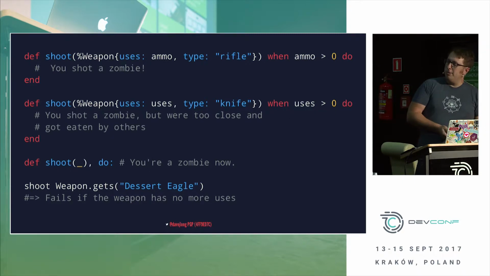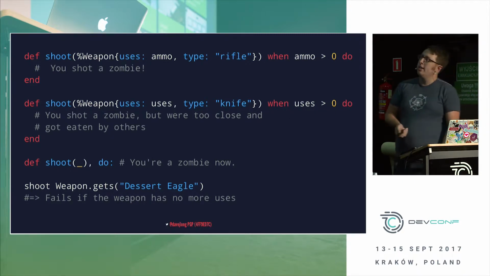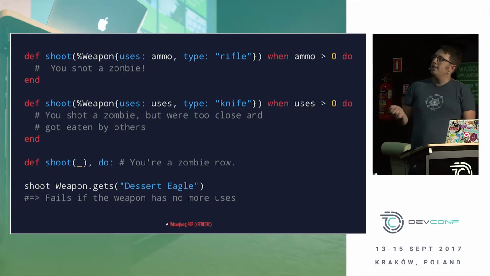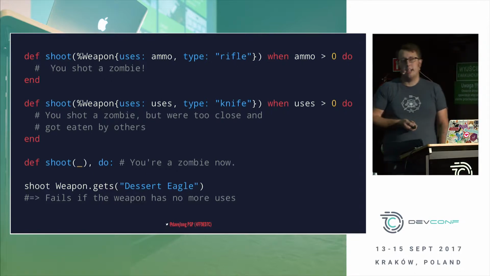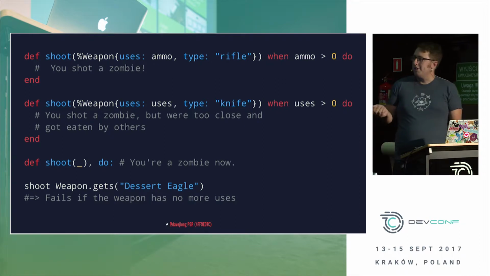And then finally, one of my favorite things about Elixir is its idea of pattern matching. So in most languages, you can't do this. So we have 3 functions, shoot, that all have the same signature. They all expect one argument. And it's going to determine when I actually call the function, which function to run that through based on the signature provided by this weapons.get.